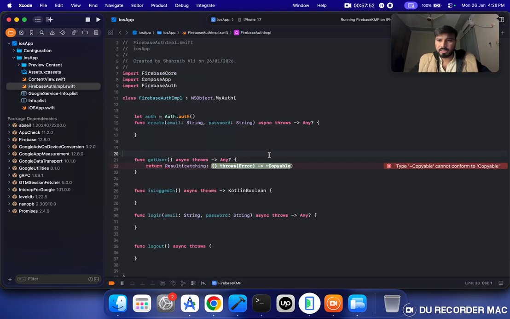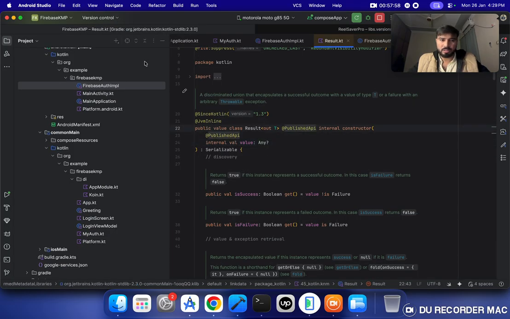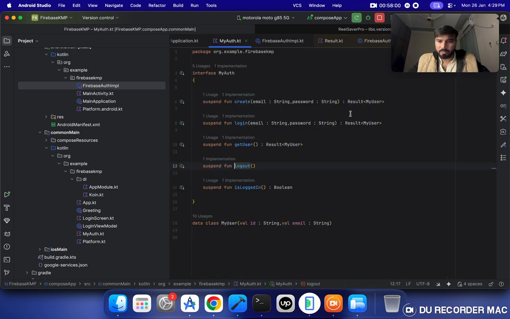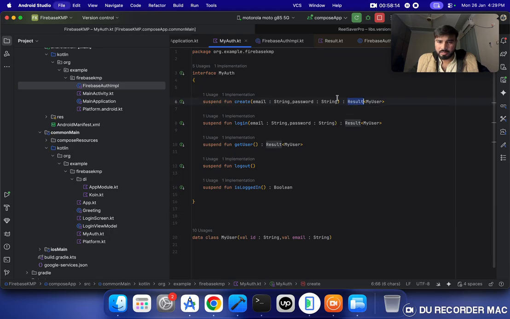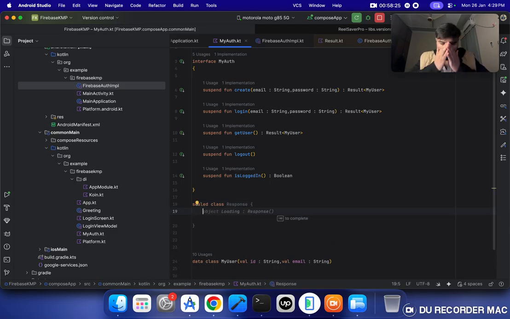Okay, I think instead of making this complicated, we can make our own class of result instead of just using the Kotlin one. I'm sure we can access this there as well, but instead of just returning the result, we can create our own sealed class. Instead of result, we can call it response. So there will be a success response and a failure response, obviously.